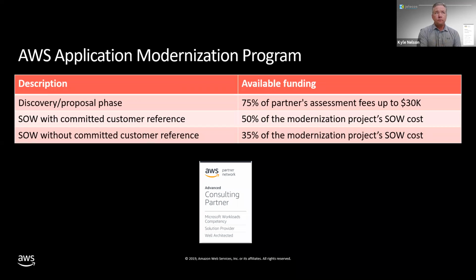In addition, if the customer is willing to give a reference after the application modernization is complete, AWS would fund up to 50% of our statement of work to help the customer actually do that application modernization. And if the customer is not comfortable giving a reference, it's still pretty lucrative: 35% of the modernization product statement of work. So there are multiple different funding programs from AWS and different partners, but this one is probably the most lucrative in terms of funds available for customers going through an application modernization event.